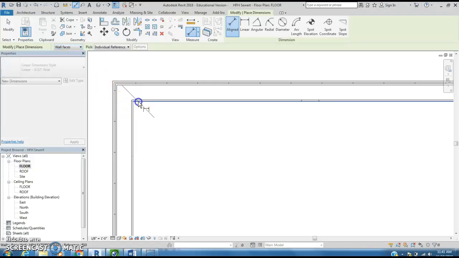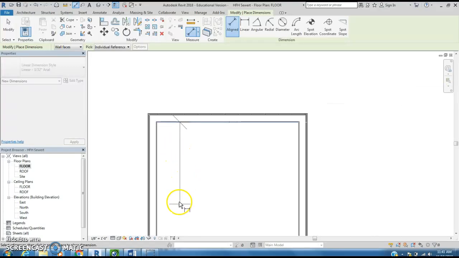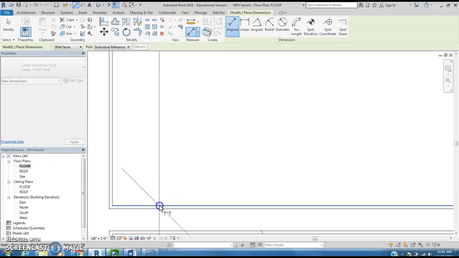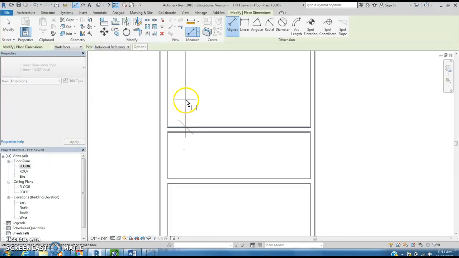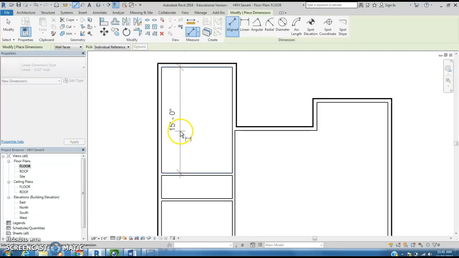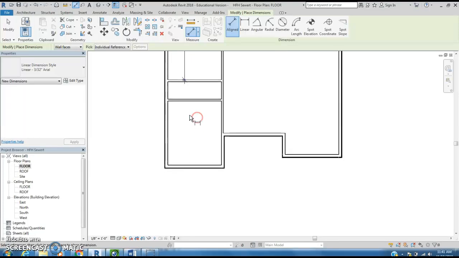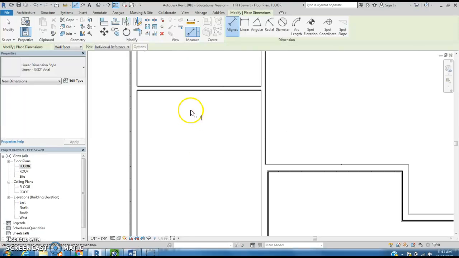Because when I click on the face of the wall, now I can see where the dimension is going to go. It's going to go right on the face of that, and I'm going to scroll out, and we're going to position that dimension right there, and I'm going to lock it because I want this dimension to stay 15 feet. I'm going to do the same thing for this lower one.